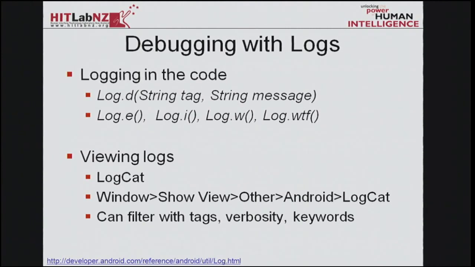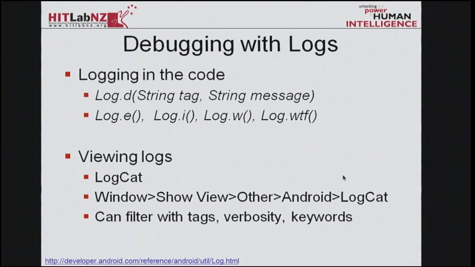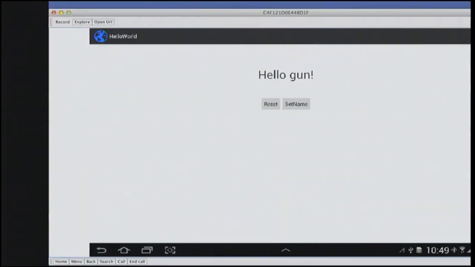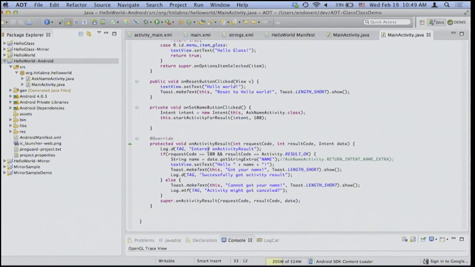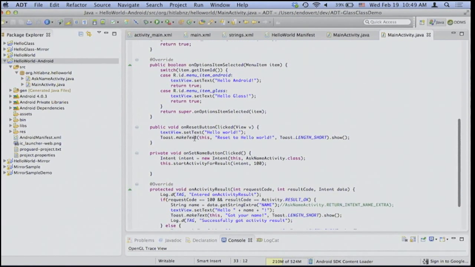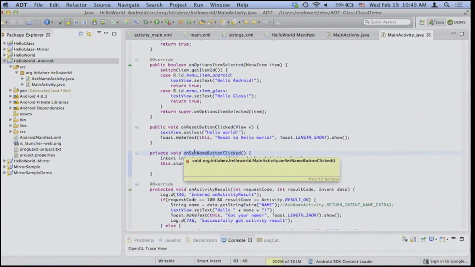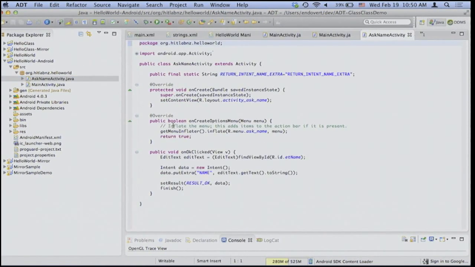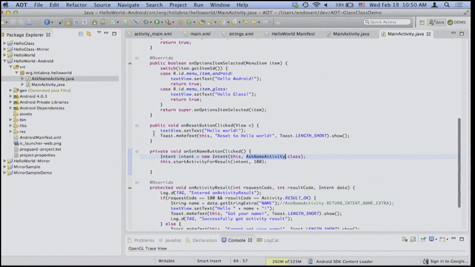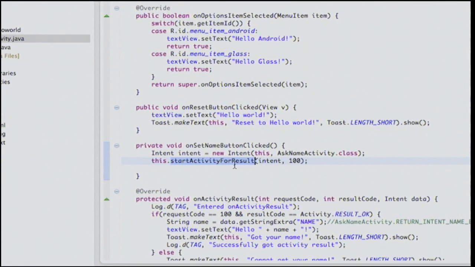So going back to Eclipse, I'll show you how that code is actually written here. So for the onSetName button, I'm calling another activity here. So I'm creating an intent for the askName activity class, which is defined in here. Again, this is another activity, another screen that you've seen, where you can enter the name. And it's calling this start activity for result, since I want to get some results back.